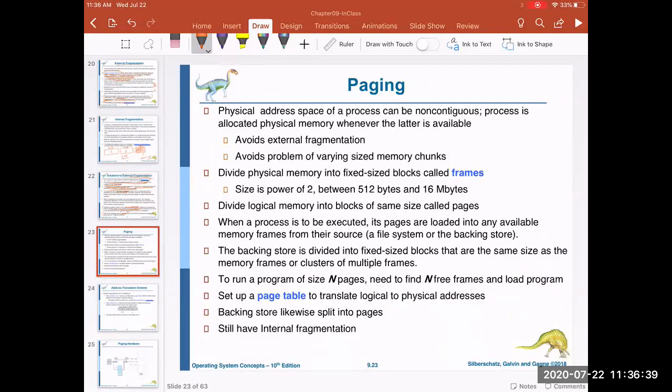So there are problems with the previous approach of allocating memory space to the processes, which can create external fragmentation and internal fragmentation. External fragmentation is the size of the hole which is left, and internal fragmentation occurs if we allocate blocks to each process.